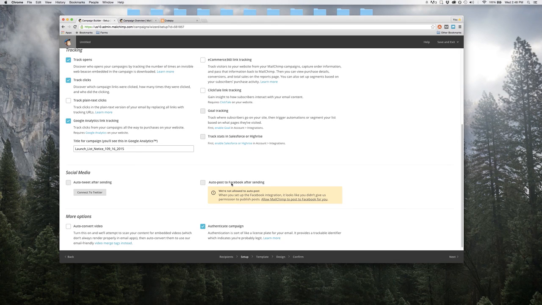You can have it auto post to Facebook. Personally, I don't like seeing it. It's not really a beautiful post in Facebook, and I don't think that it's really interesting to share on the social channel, so I personally have that not set up. But you can if you like. You can also auto tweet it if you want to connect it to your Twitter.